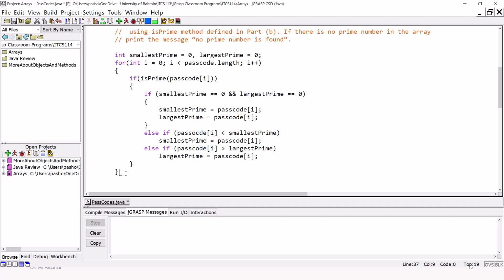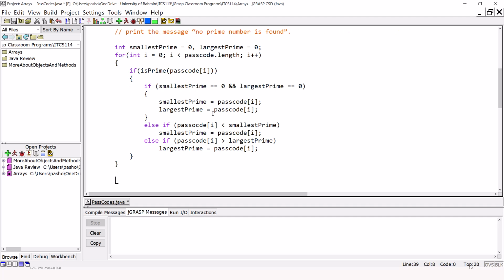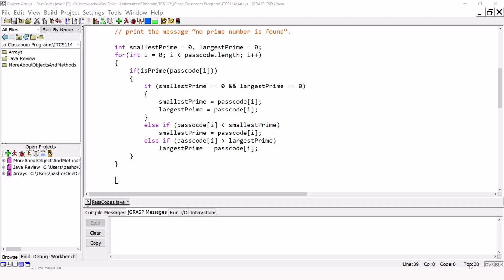Now, after we exit the loop, how to check that we have found a prime number or not? And if we have found the prime number, then we need to print which one is the smallest and which one is largest. Notice that if we have found at least one prime number, then the values for smallest prime and largest prime are not equal to 0 anymore. So we can check for their values after we exit the loop. And then we can check for at least one of them, by the way, because if we have only one prime number, then both of them will change. But no harm if we check for both of them.